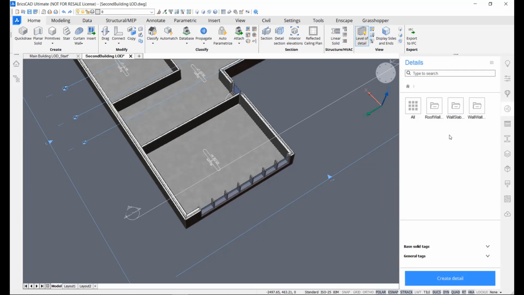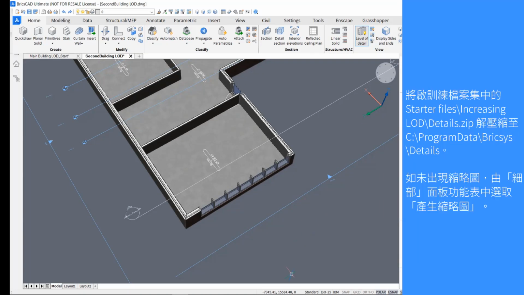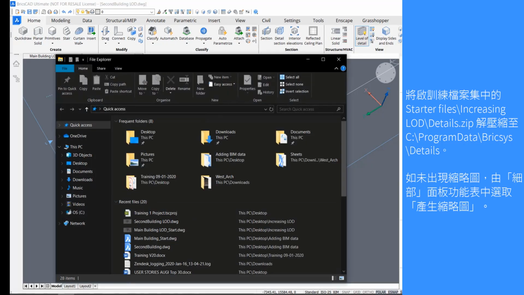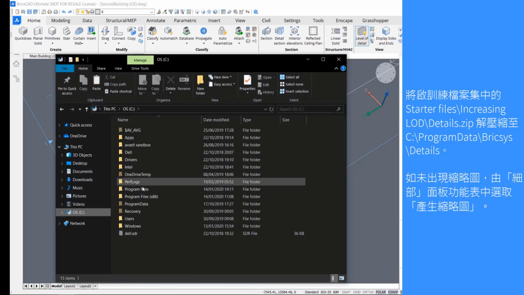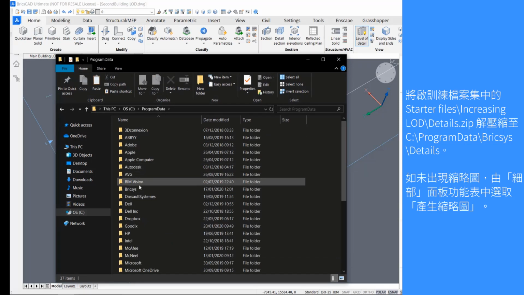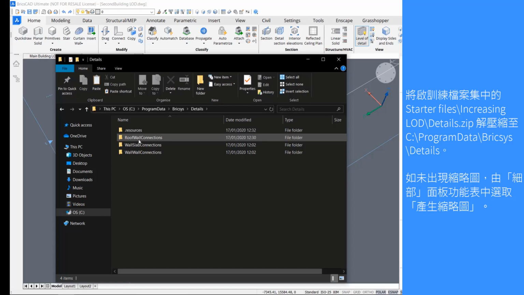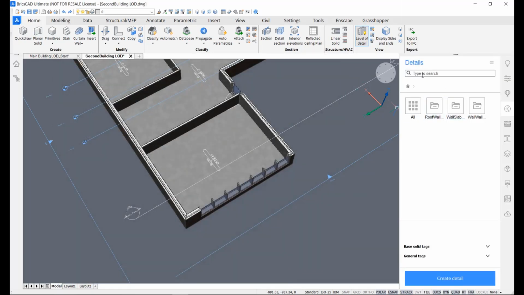So now I have 3 files in it. If you don't have it, you can find the files in your own computer, in ProgramData, Bricsys, details. So here you have the details that I prepared before. You can find these details in a zip file that I added in the starter file. So if you unzip that and copy and paste it into this path, ProgramData Bricsys details, then you should find this exact detail in the details panel. So I have 3 folders.